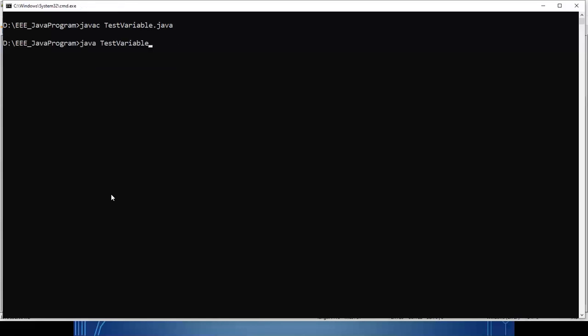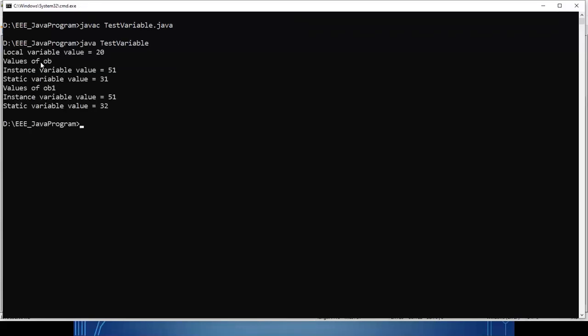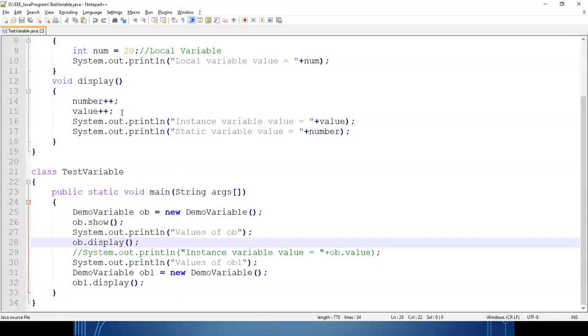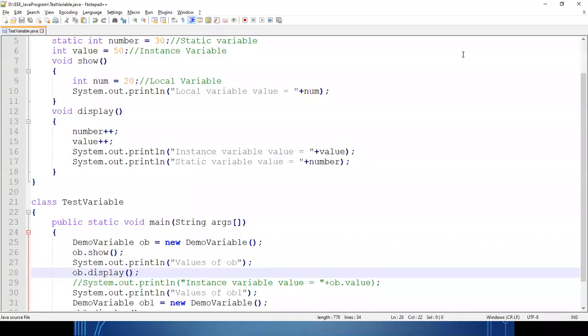Compilation done successfully. So for the values of OB, you are getting the instance variable value as 51, and the static variable value is 31, because you have incremented 30 to 31. For the values of OB1, the instance variable is the same, 51, because this is local to the object. But whenever you see the content of the static variable, you are getting 32. That means the modified content. Clear? Now how is this happening?